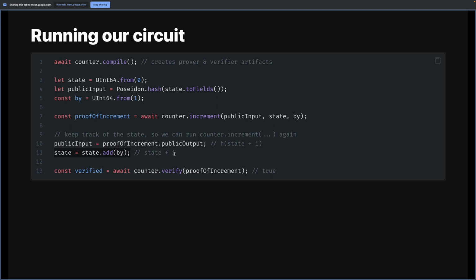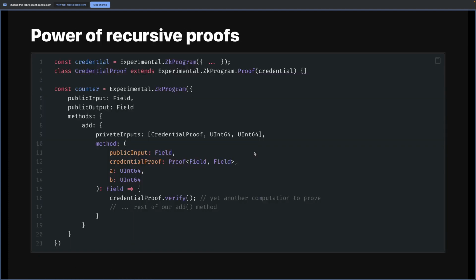Now the important part is that after you run this computation, you can very cheaply verify it using the verification key. So counter.verify with the provided proof of increment will verify as valid. So it's like the simple round trip of how to write the circuit, obtain a proof of some computation on inputs and outputs, and then how to verify the proof. So moving on.